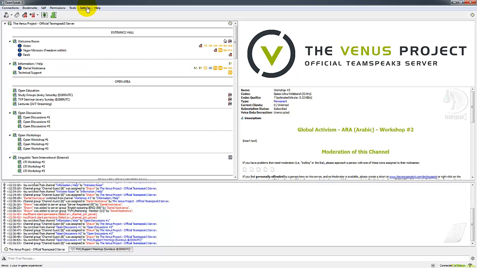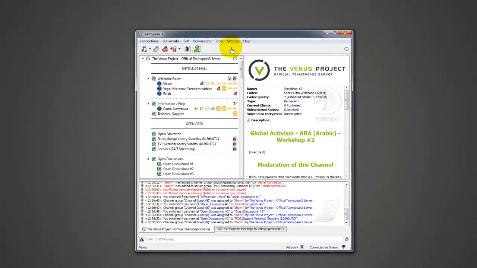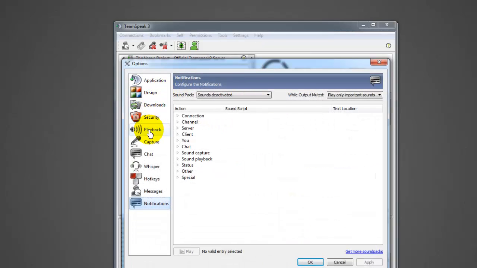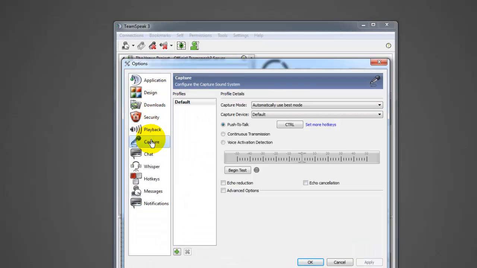If you have more specific problems with your sound, you're going to go up here to settings. I'll make it small so it's probably what you're seeing. Up here in settings, you're going to want to find setup wizard. This will retake you through that wizard to set up your microphone and your speakers. If you need to go into more detail, you go down here to options. Options, capture. This one, I have my push to talk on. That's what I want. My capture mode should be automatic, use best mode.